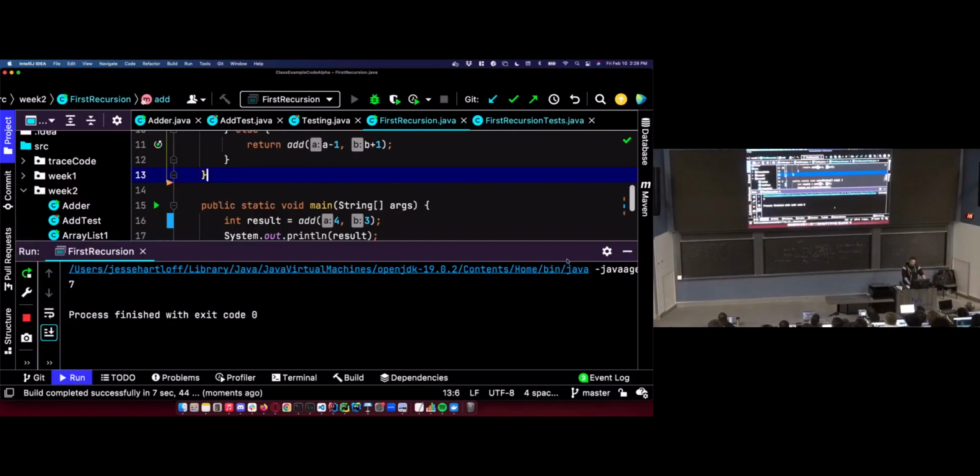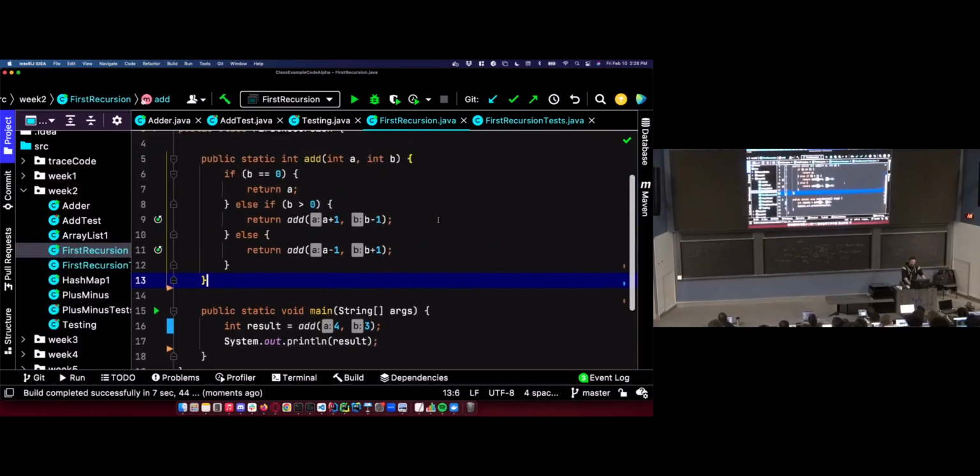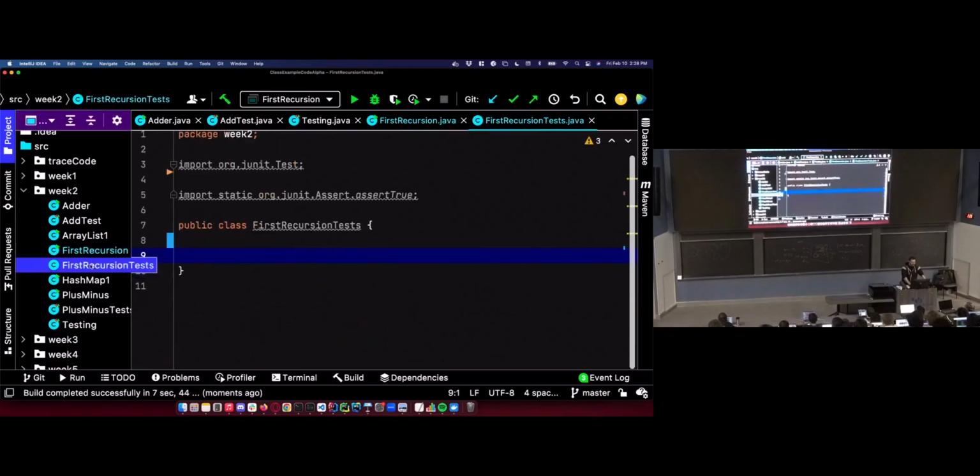But how do we really get confident that this is correct? Well, you should all know where this is going. We're going to write some tests. So let's write some tests so you don't have to just take it for my word that, oh yeah, it works, trust me. Let's write some tests and actually verify that it does work.